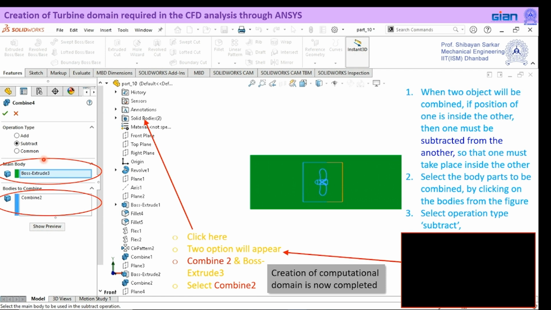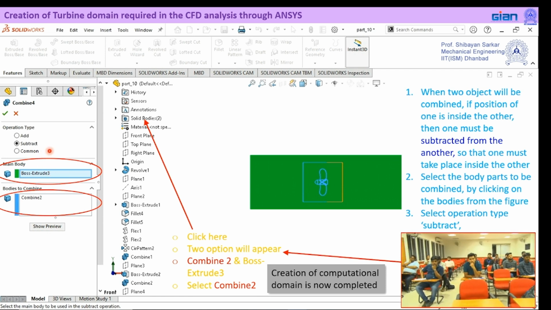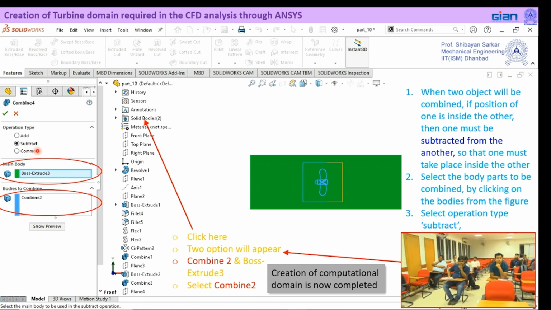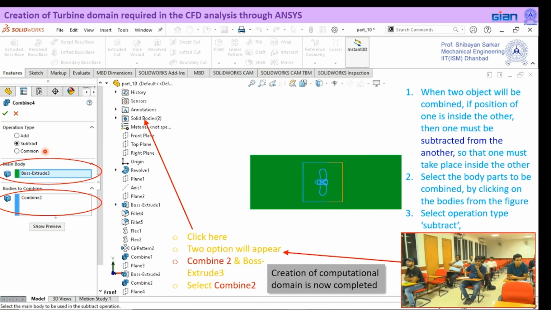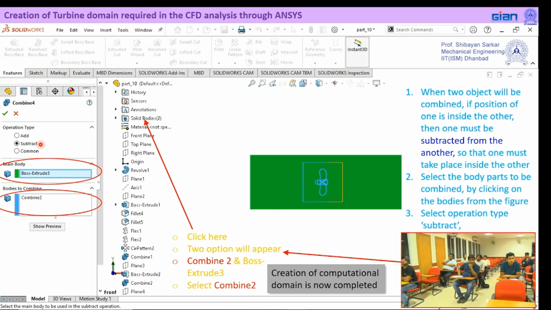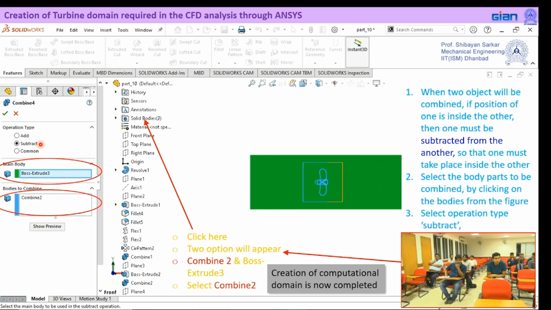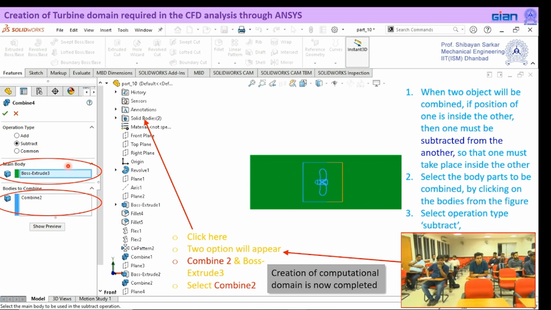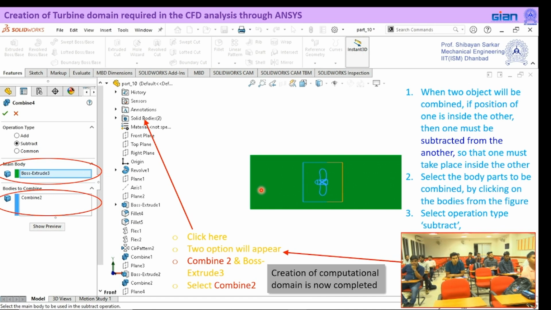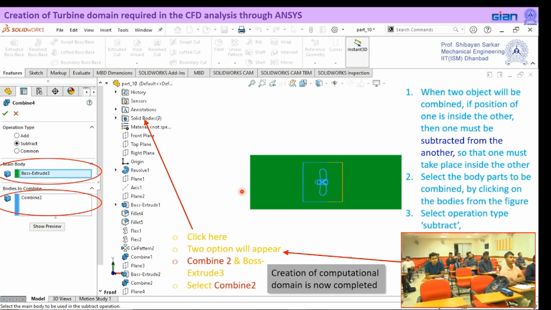Even if we are doing the combine 3 operation, combine 4 has been taken as a default. So here also we are subtracting the rotating domain out of the computation domain. That means from the prism I am subtracting the cylindrical part. That is why the main body is the boss extrude 3, the third one, the last one we have done. That is the main body.